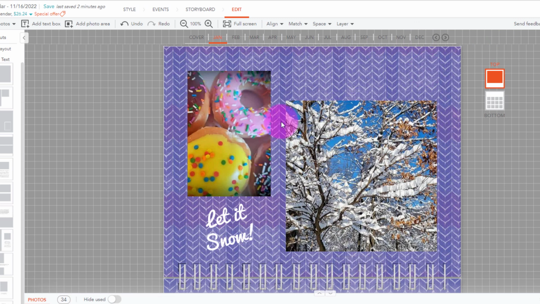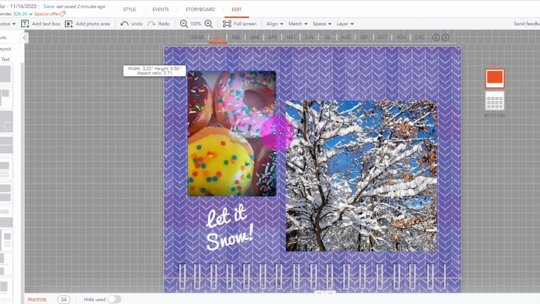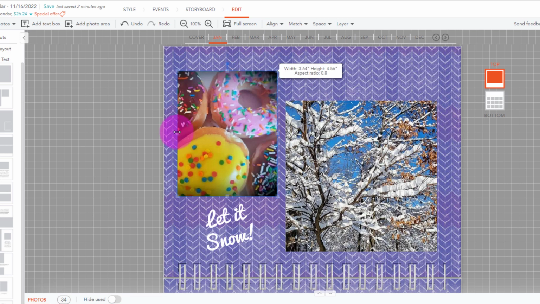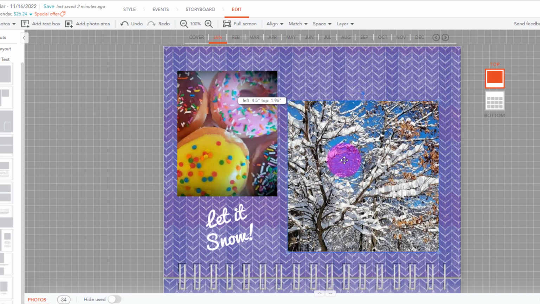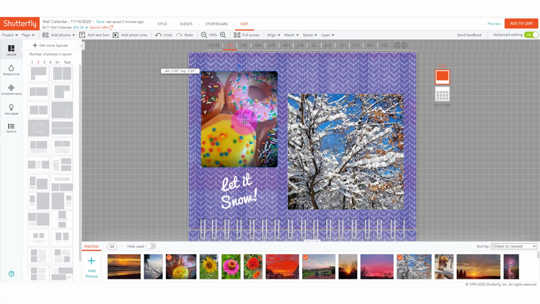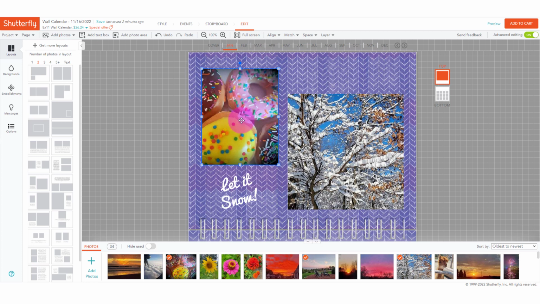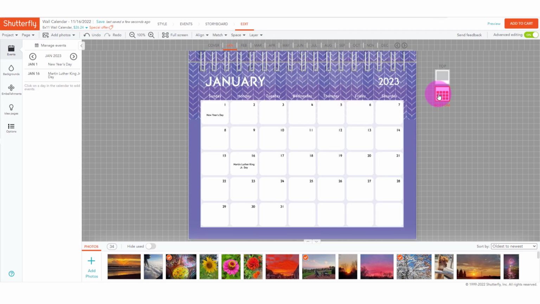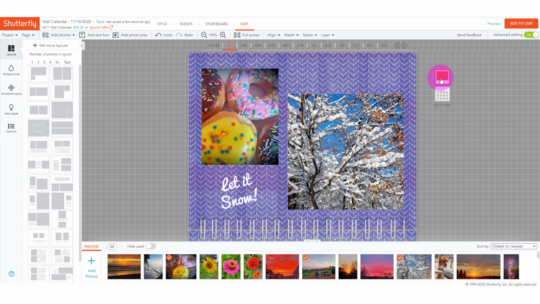You can also, in advanced editing mode though, change the size of this frame. So if I wanted to see more of the donuts and I wanted to move this over to make sure it stays centered, then I could easily do that in advanced editing mode. You cannot do this in regular editing mode. So if you want to do this, make sure you've clicked this toggle. So let it snow. We've got that. Double check it matches down here. Looking good. And we can move into February.